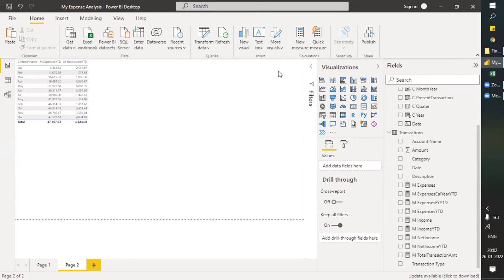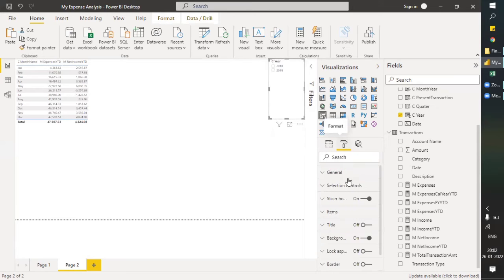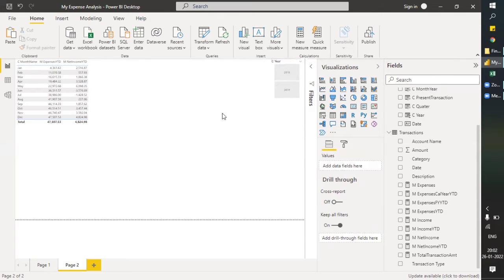the expenses. Let's add a slicer also. Keep it here. This will be for years. And let's make it a list, and it should be horizontal. Now we have calculated all the expenses, income and expenses YTD, income YTD, net income YTD.